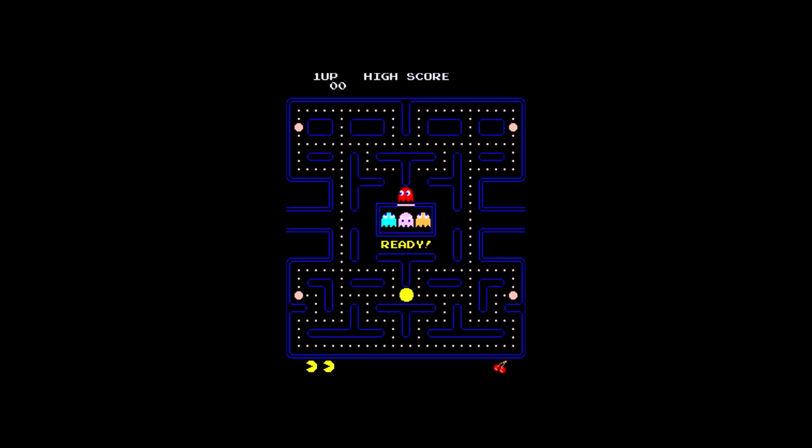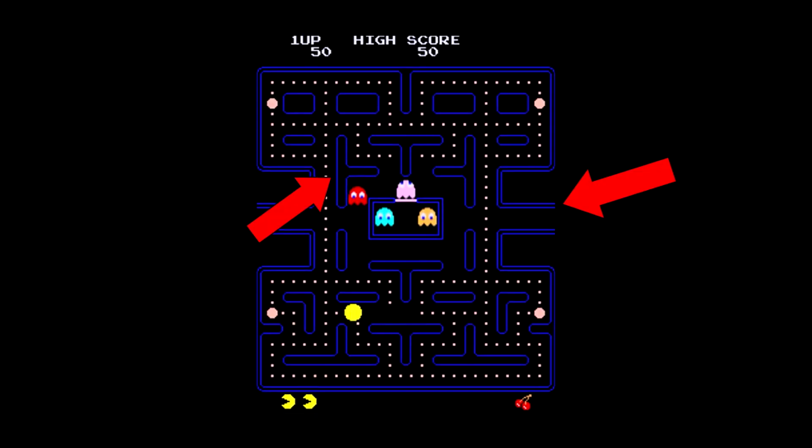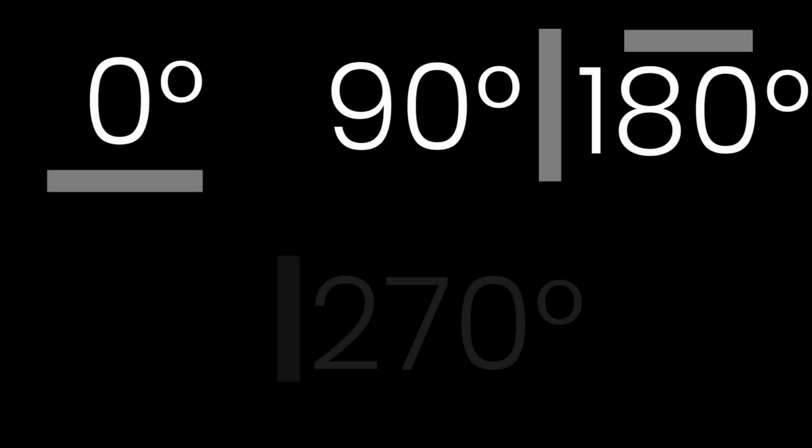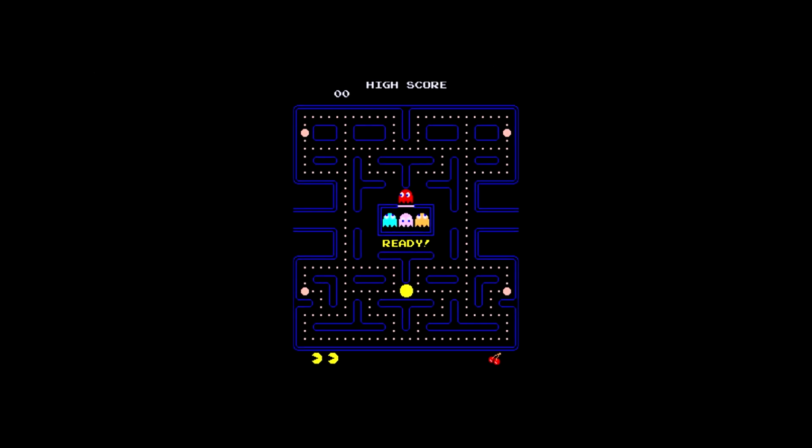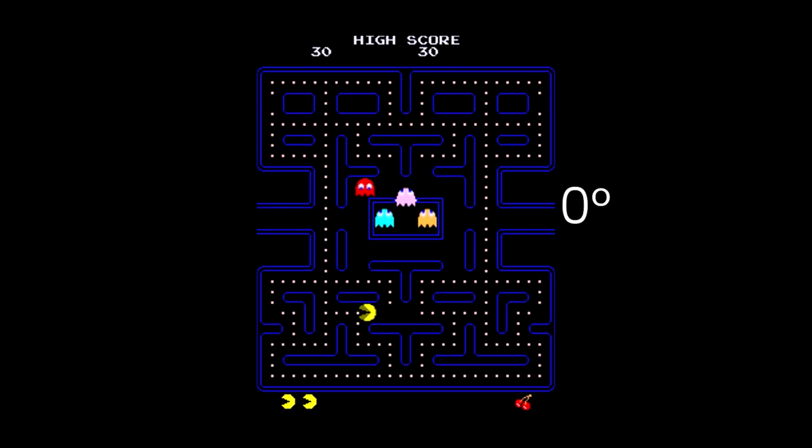Next, let's take a look at the structure of the walls in Pac-Man. In Pac-Man, the walls can either be horizontal or vertical. As you can see, there's no wall with a different angle other than the 4 angles 0, 90, 180, and 270 degrees. So we can take out 2 of the redundant angles that look the same. So what we have now are 2 angles that we can use to procedurally generate a version of Pac-Man.